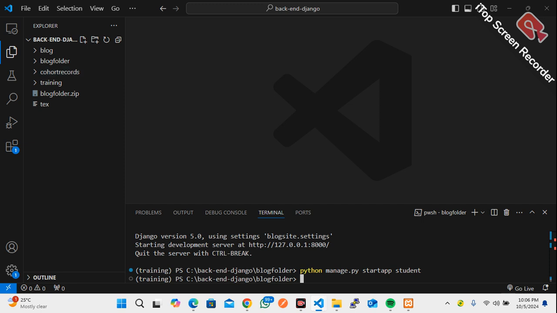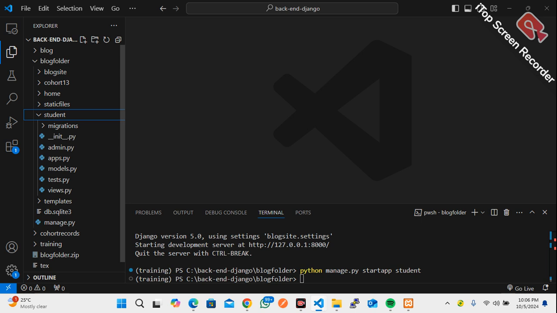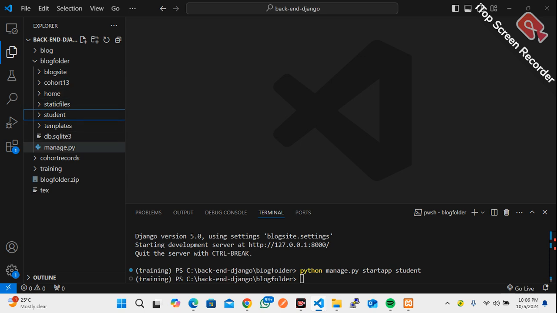Where did I even create the app set? Okay, so this is the student app. So when you create the student app, you can see what we have here. And I want to also show you something. Let me delete this and show you something.